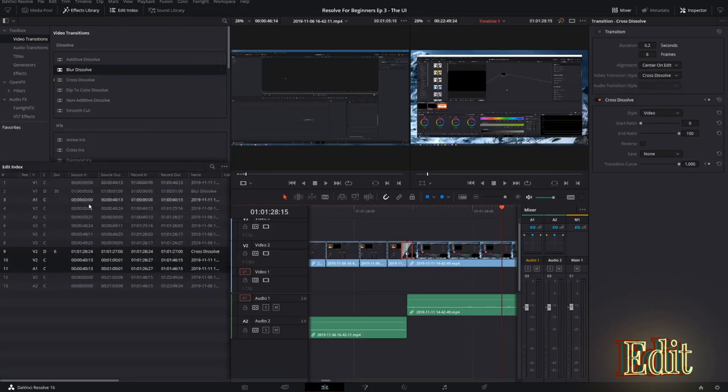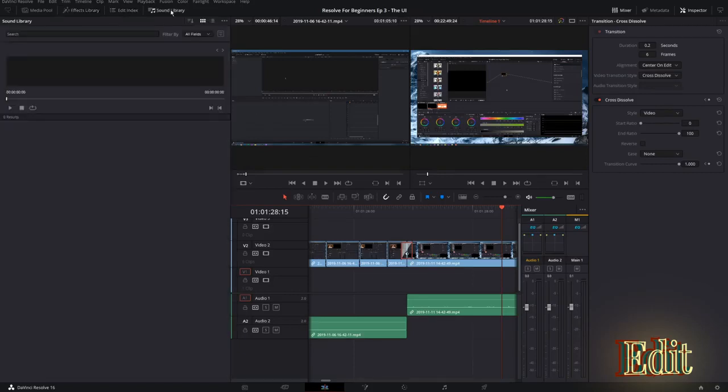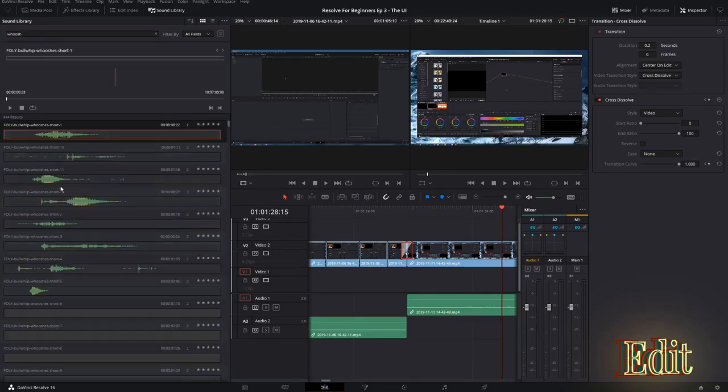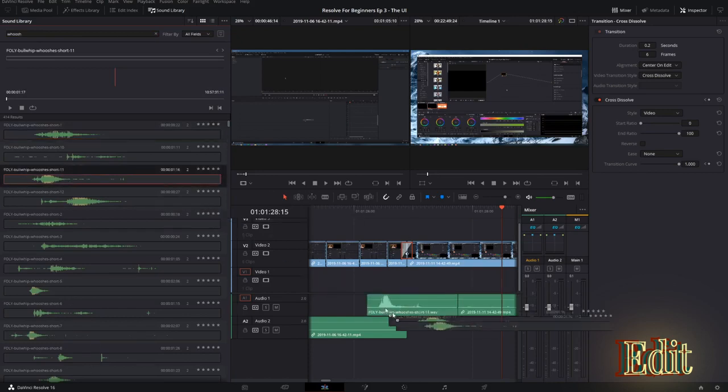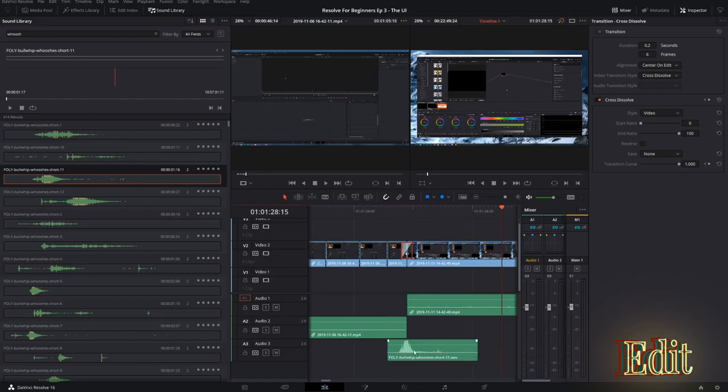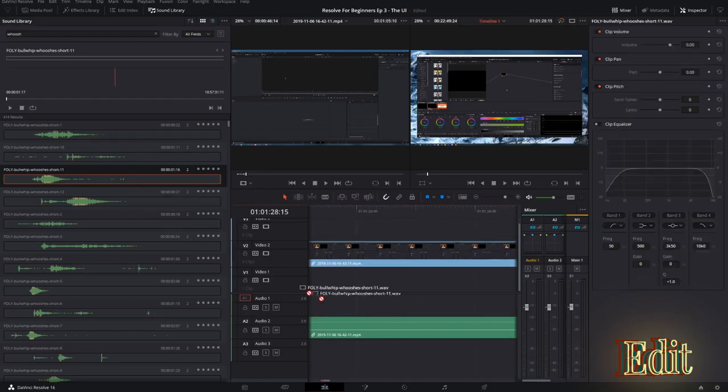Finally, at the top, you've got an index of your cuts, and you've got access to your sound library if you've set that up. This allows you to add a library here on your computer where you've got sounds so that you can search them and then use them within your clips. So you can see here, I've now got a library I've tied up to it, and I've got a whoosh sound that I'm adding as a sound effect.